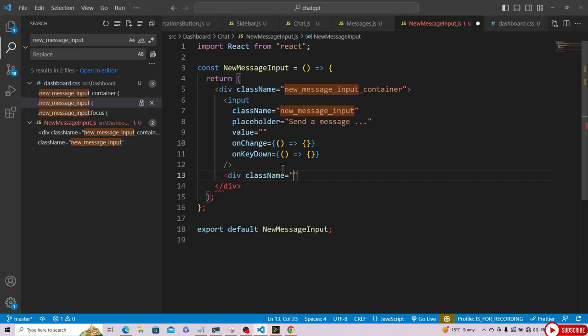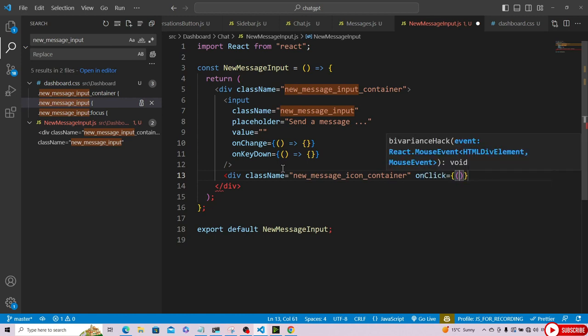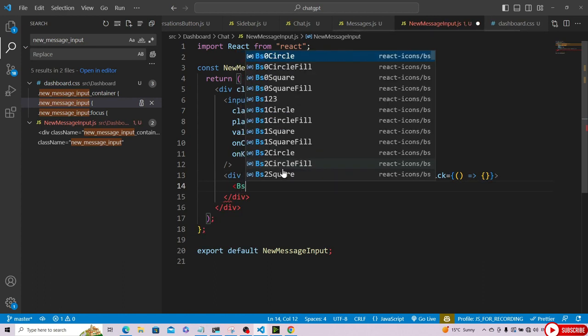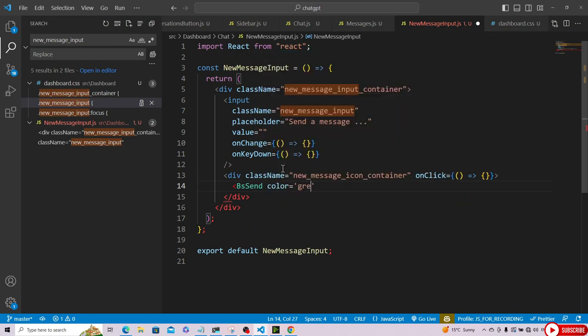And that will be just the container for this icon. So new message icon container, like this. And on click, we'll assign just the function, that right now, let's specify just the empty arrow function, and what we'll have inside, we'll just use the BS send icon, and we'll specify the color of this icon, which will be gray, like this.